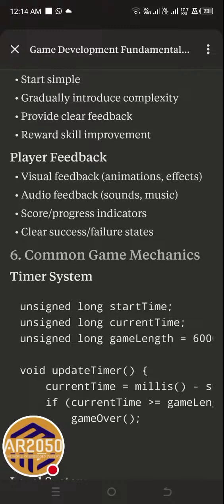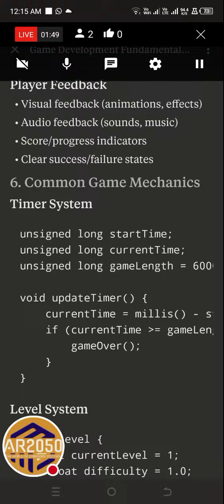And if he increases the high score, the user is winning. Or if there is a puzzle, if the user solves that puzzle, the user is winning, otherwise the user is losing. So you have to make it clear how the user will be successful in that game, or how the user will fail in that game.